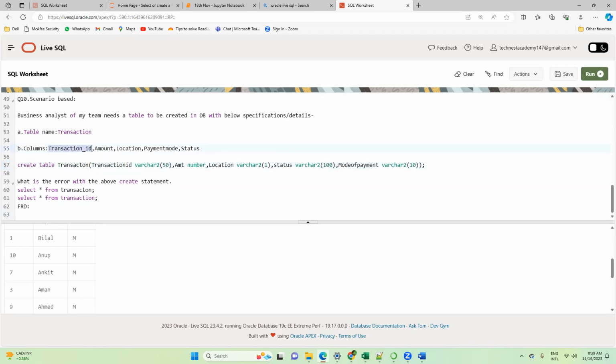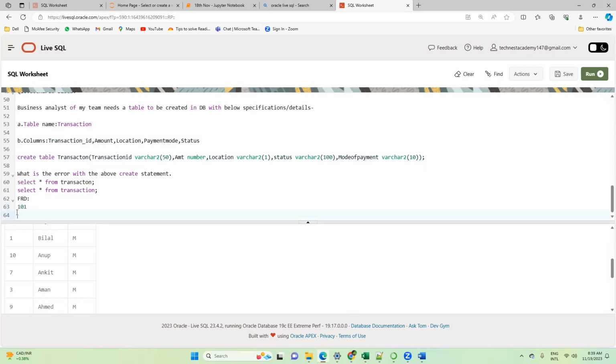Next, transaction ID. Generally, it has numbers. If you see, transaction ID is generally a number, like 101, or 203. Now, yesterday, what did I tell you to do when you have to store a number? Integer, right? So this should be integer. Got it? Yes or no? Yes, sir. Clear?